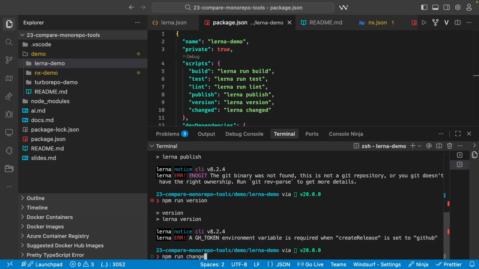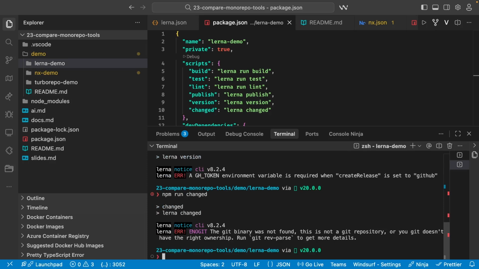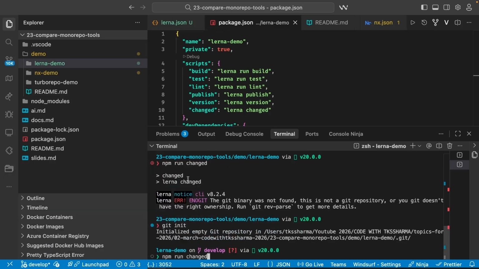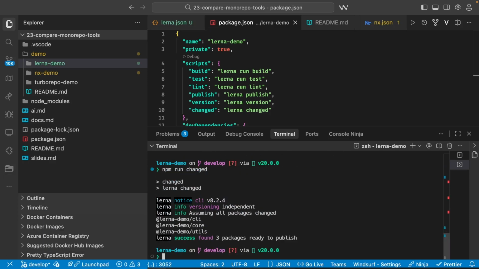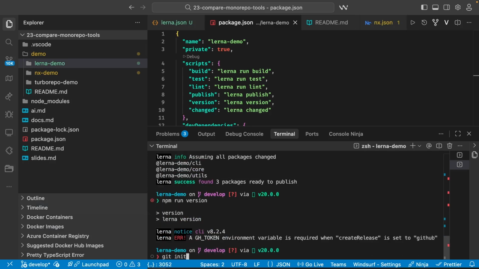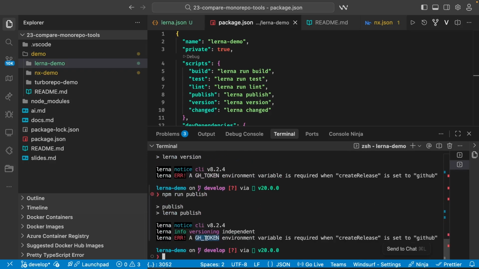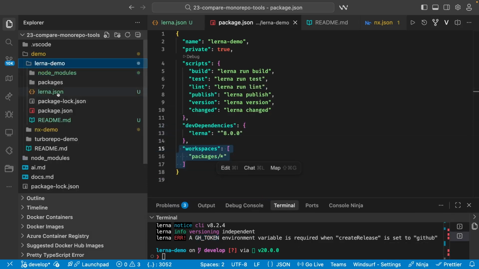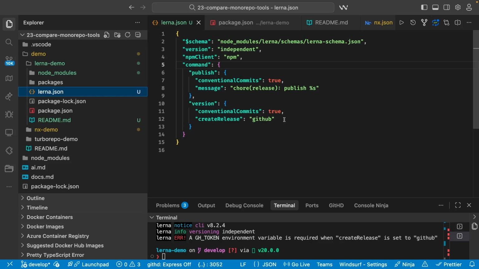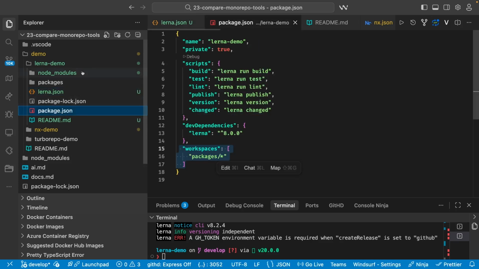I will just check changed. It should look at git, so let me just initialize with git init here. If it is looking for that, yes, because obviously you need to have a git repository initialized for that. Yeah, it is looking for the GH token environment variable to do all those things because you are publishing it somewhere else. And here in lerna.json, you are specifying that you are creating a release against GitHub. So obviously you need a GH token to create a release and publish the package against GitHub. Okay, so this is simple Lerna.